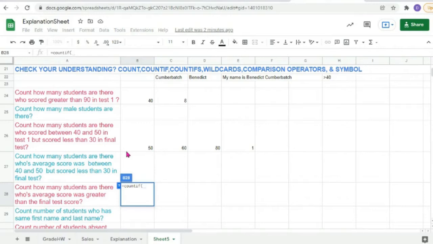Now, we might have to use some trick here, I guess. Directly, it is not very clear how one can write the formula using COUNTIF and COUNTIFs. But if you can, please let me know in the comment section. But I think, if we are constrained that we have to use only these different concepts, in that case, how are we going to do it? How many students are there whose average score was greater than the final test score?